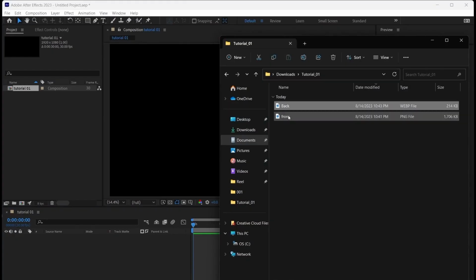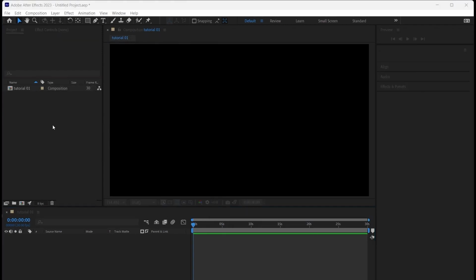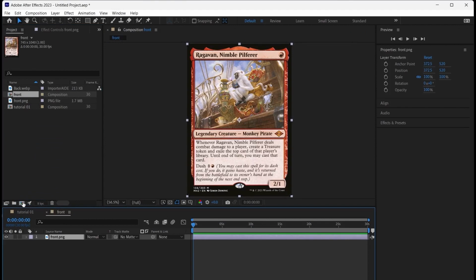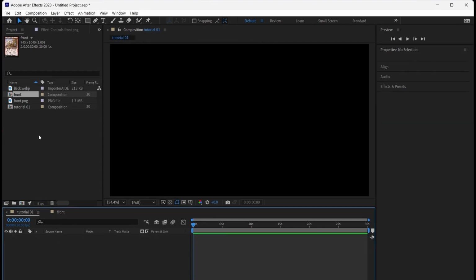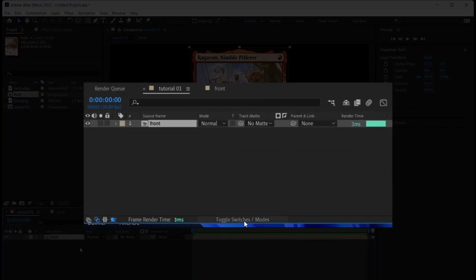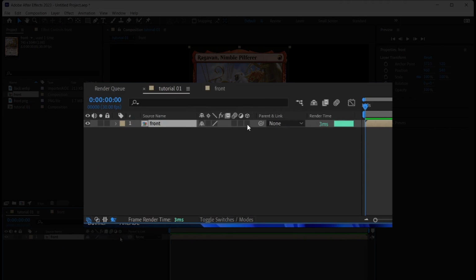Now that we've got our images, let's drag them into our project panel. Drag the card front onto the Create Composition icon. It'll make a new composition at the exact dimensions of the image. You could just drop it onto the canvas, but by making it a composition, it'll be easy to swap the card images or add interesting effects later. Go back to our main composition and drag the card front comp that we just made into the timeline. Now click this toggle here and make the layer a 3D layer.